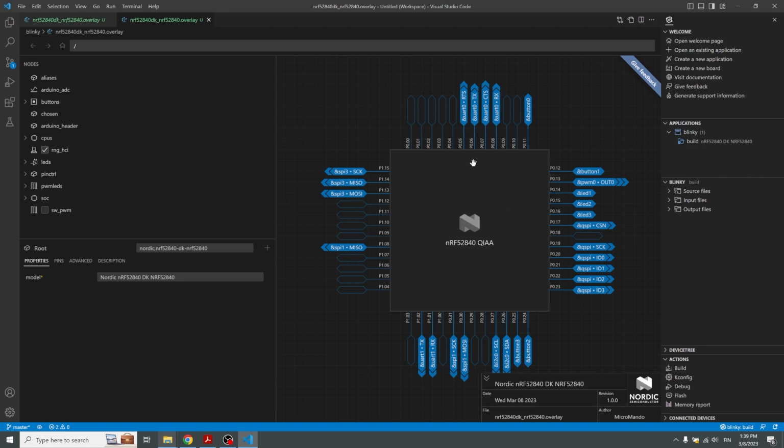So what we're seeing here is the root of the device tree. On the top left, we have all the nodes in the device tree. Below that, we have the properties for a given node. And then on the right-hand side, we have the visual representation of that node. So let's look at a few of the things that we can do with this.